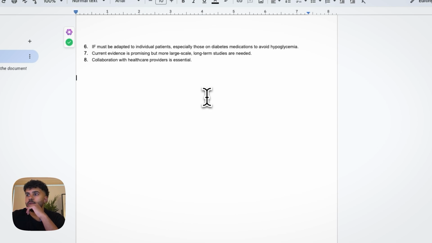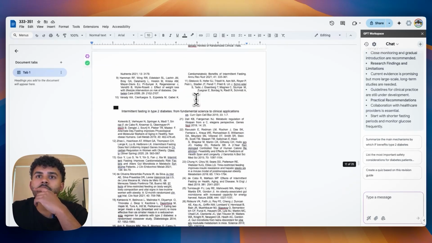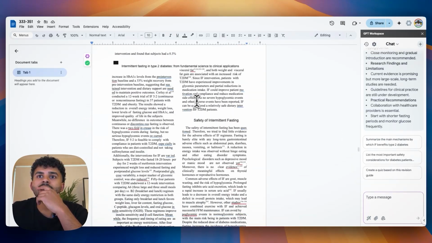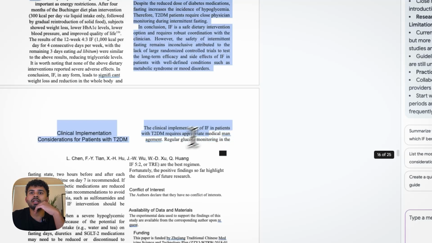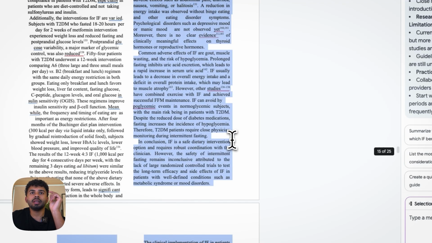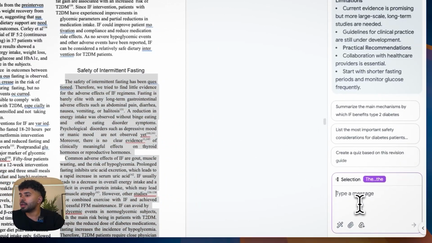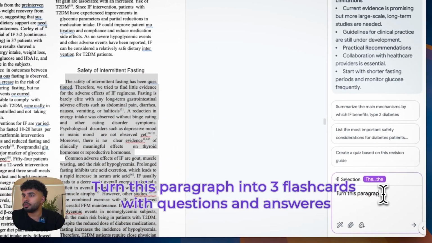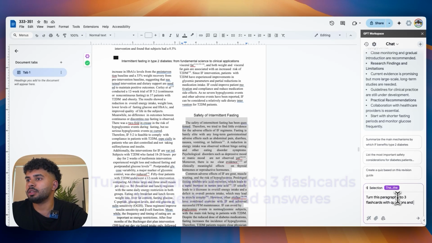Another use case you can do is, say we want to study a certain paragraph. So, for example, let's say we want to study a paragraph on the safety of intermittent fasting. So let's just say the safety of intermittent fasting is going to be something that will be in your exam. So you want to study that specifically. You can then turn this paragraph into 3 flashcards with questions and answers.